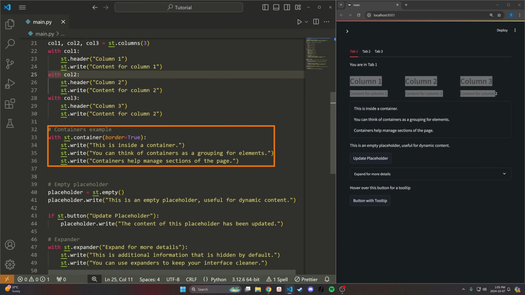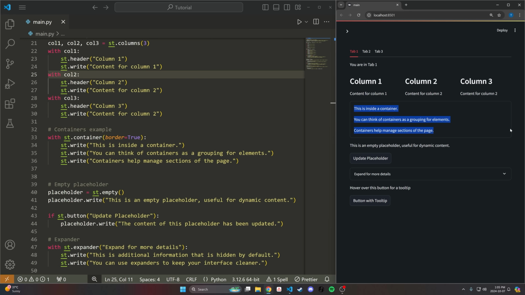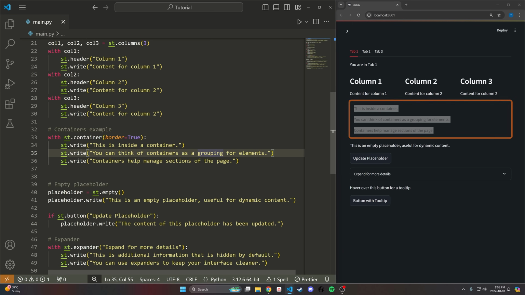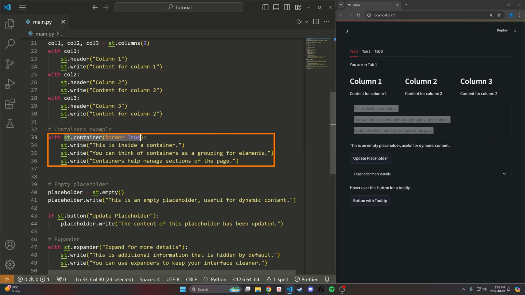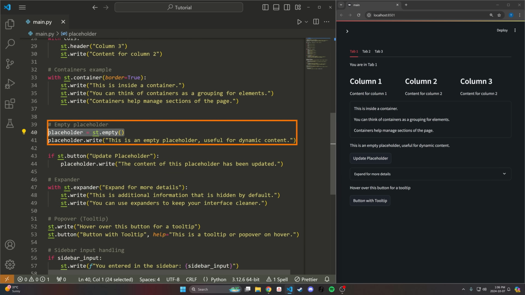Next, we have something like a container. So if you want to have a bordered container like this, then you can say with st.container, you can write some text inside of here. You can disable the border, obviously, if you want to do that by removing the border. And there you go.